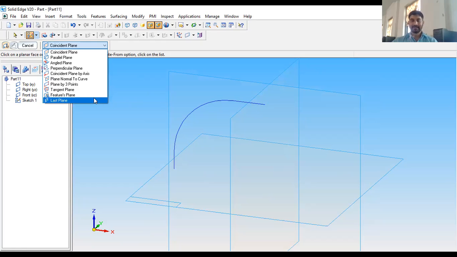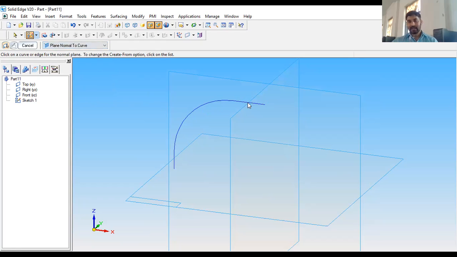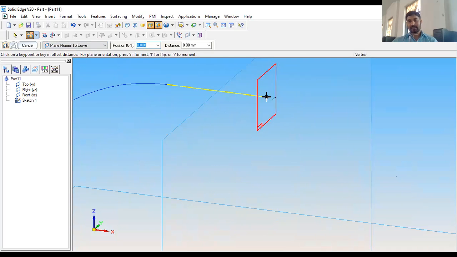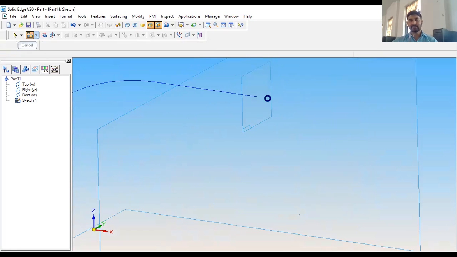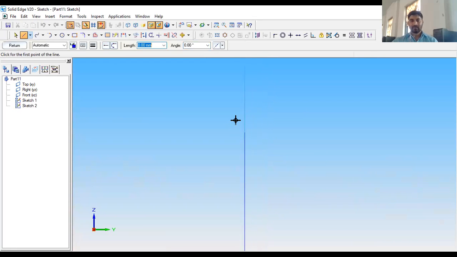So to draw the section, click on this plane normal to the curve and click end point of this curve. See here, the plane is created perpendicular to this curve. So you can keep anywhere here, but I need plane here at the end of this curve. I'll select this end point. Now it will move to the sketch mode.